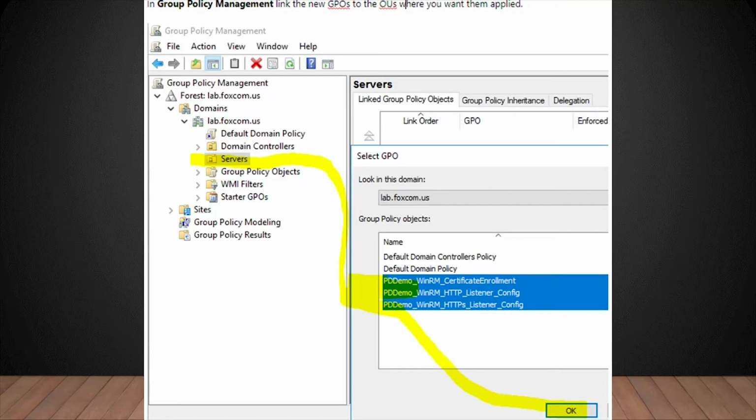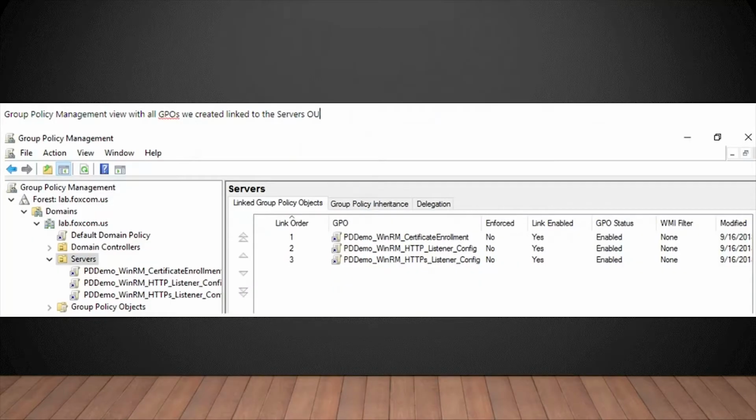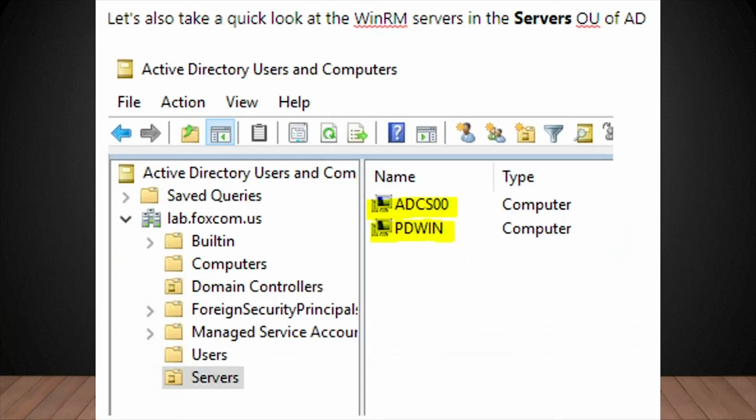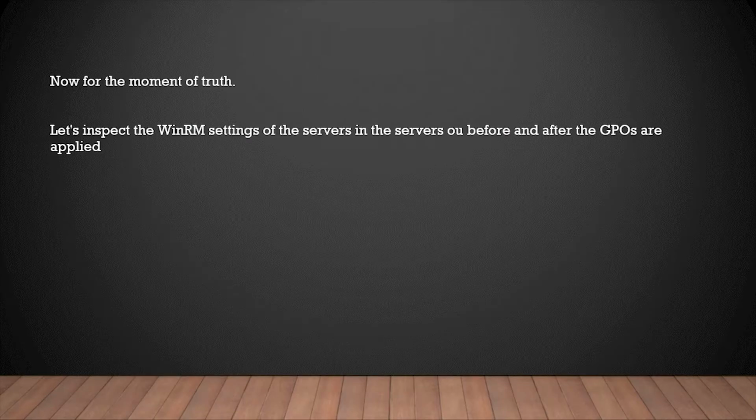Within Group Policy Management, I am clicking on the server's OU, highlighting the 3 GPOs that we created during this demonstration, clicking OK. We can now see that the 3 GPOs are linked to the server's OU. The GPOs I linked to the server's OU contain the following computers: ADCS00 and PDWin. Now for the moment of truth. Let's inspect the WinRM settings of the servers in the server's OU before and after the GPOs are applied.